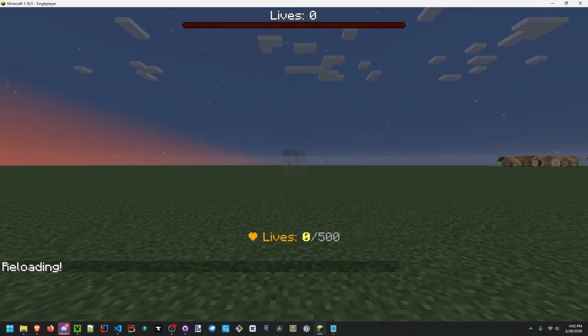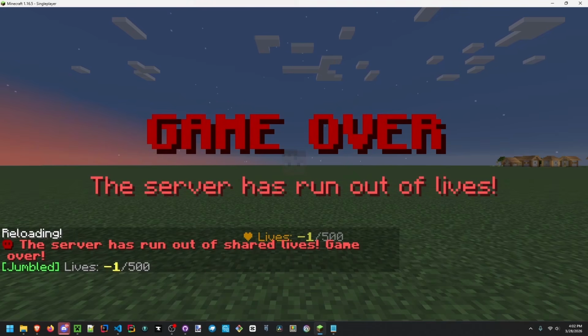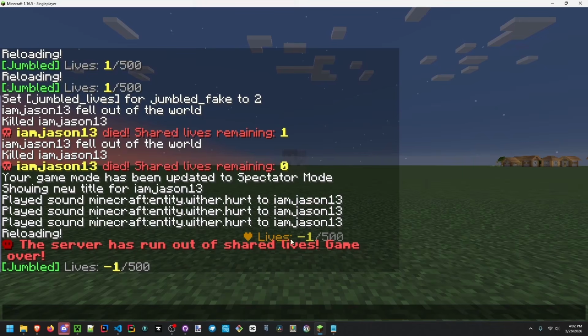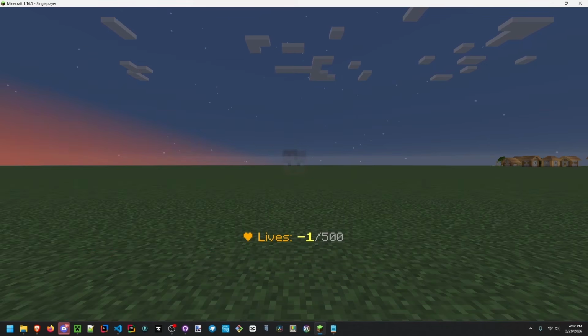So let me do reload. And then we were at 0 lives, so we get the title, we heard the sound, and we see the messages in chat that we're at -1. Now we still have this display here. We still have that orange lives display. So we want to conditionally display that.